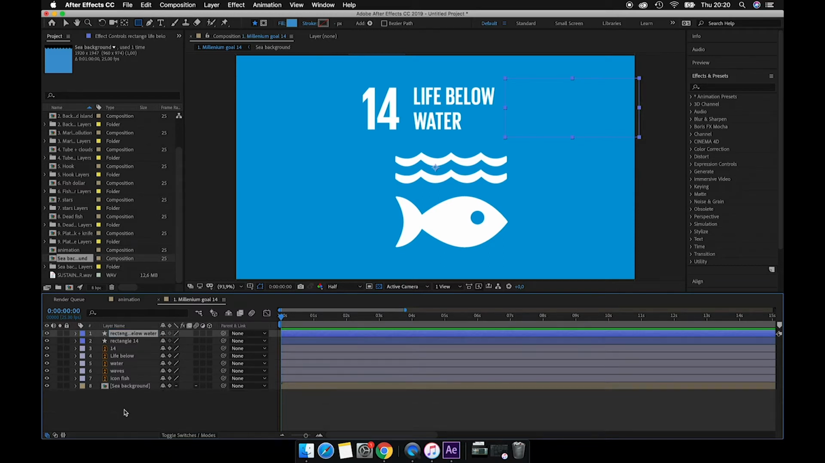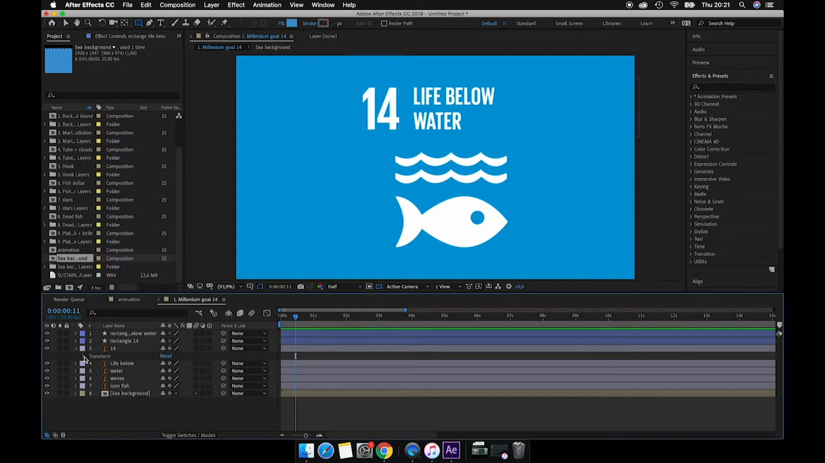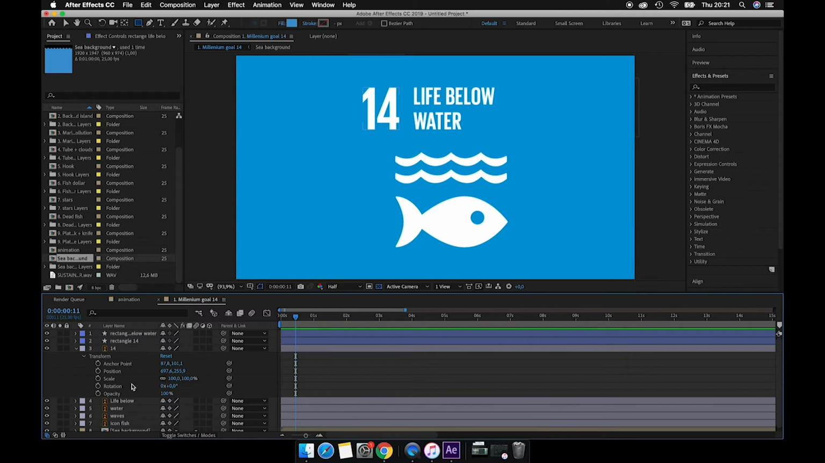Let's move the text with keyframes. Click on the drop-down menu of Layer 14 and then click on Transform. You'll see different options, like Position, Scale and Rotate. For moving up and down and left and right, use Position. Make sure the text is in the right position. Click on the stopwatch to activate the position. The stopwatch turns blue. Congrats! You've made your first keyframe.